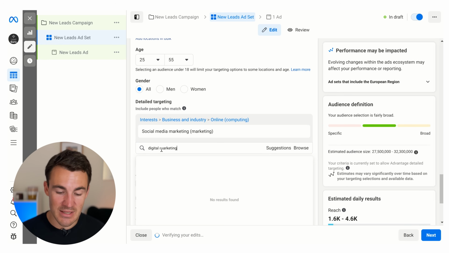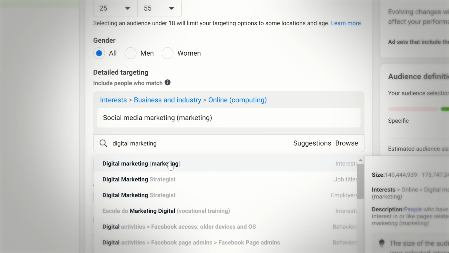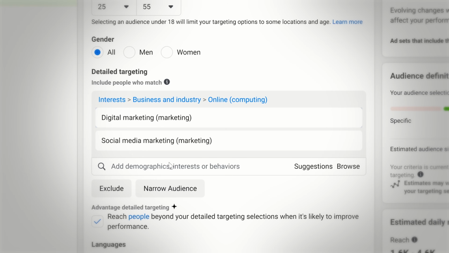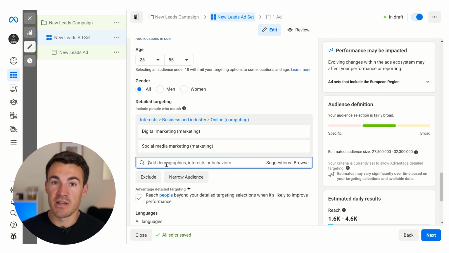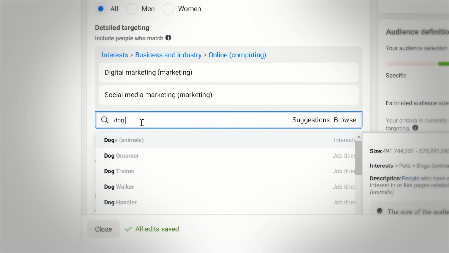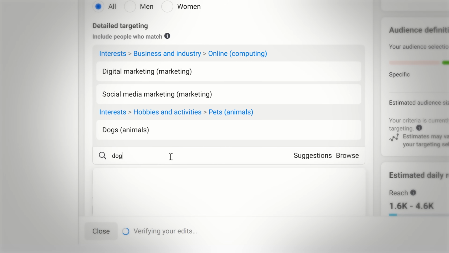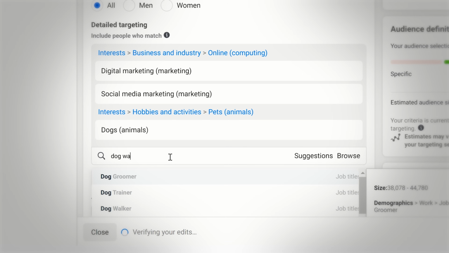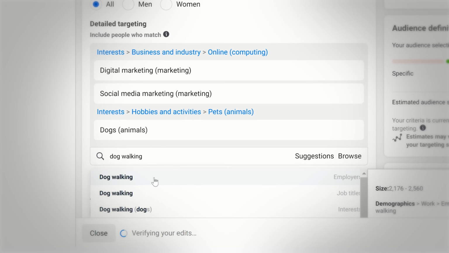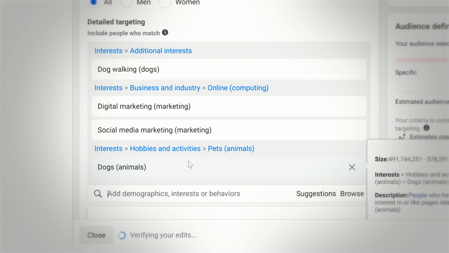We might have things like digital marketing, again, as an interest, as opposed to, you know, digital marketing strategist as a job title. So you can start searching all sorts of things that are related to your business, right? For example, if I was starting a dog walking business, I would start entering in things like dog, and you could just have people interested in dogs. That seems like a logical option to do. You might have things like dog walking, dog groomer. These are job titles, but you can have interests: dog walking, dogs, as an interest.